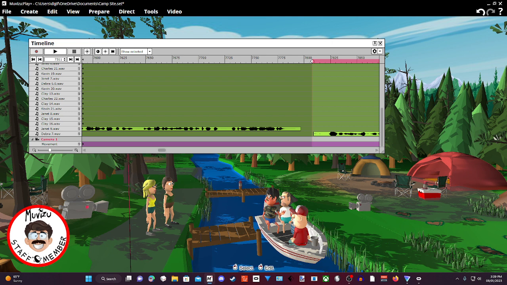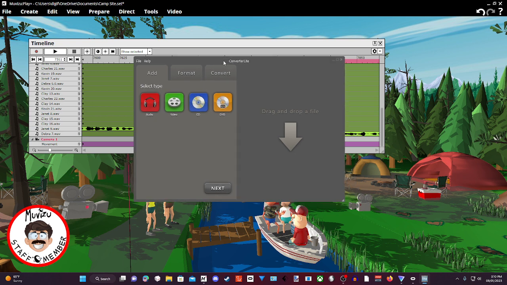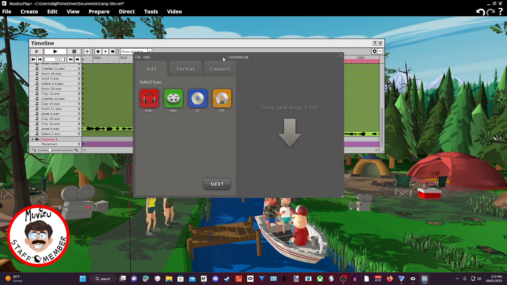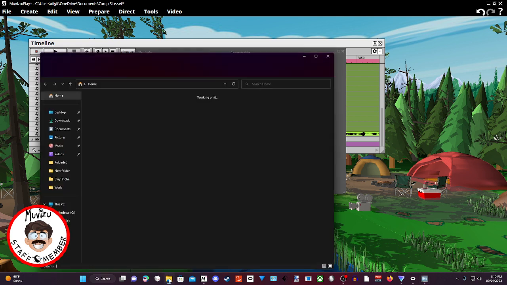Let me show you that video file converter that I'm telling you about. Right here, you have to excuse my phone, my ringer is going off. This is called Converter Lite, okay? And this is what I use whenever I have to make my videos in a long shot or long take. Let me show you how it works.